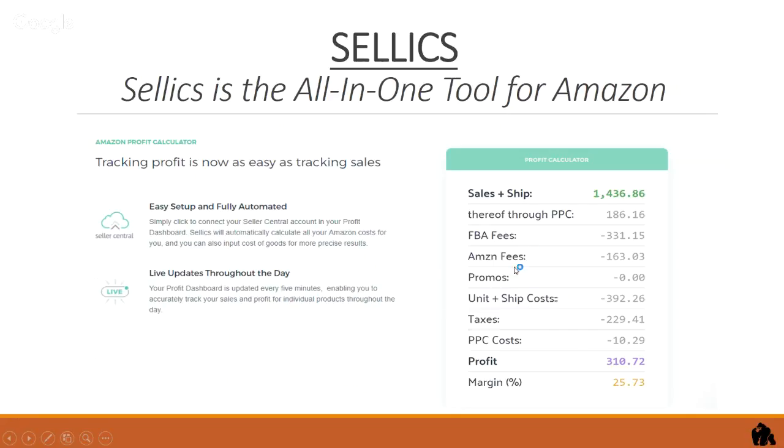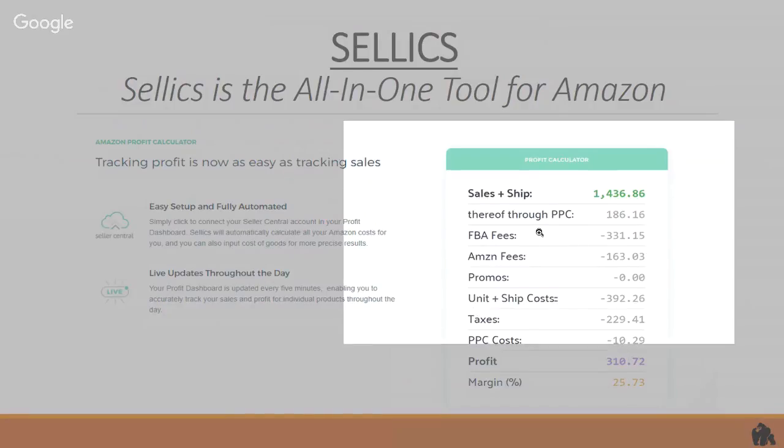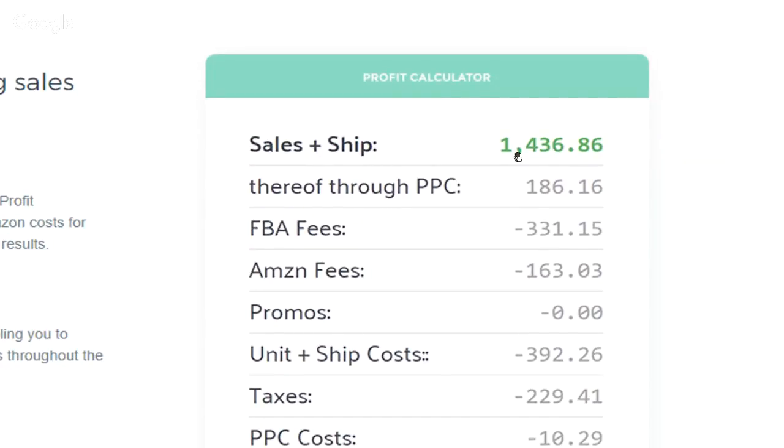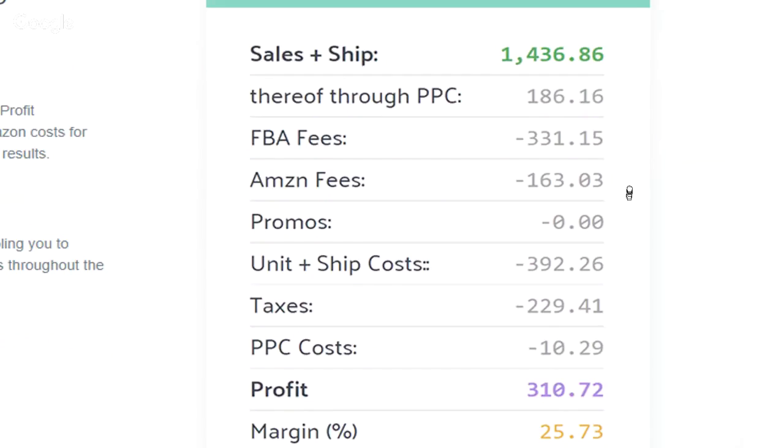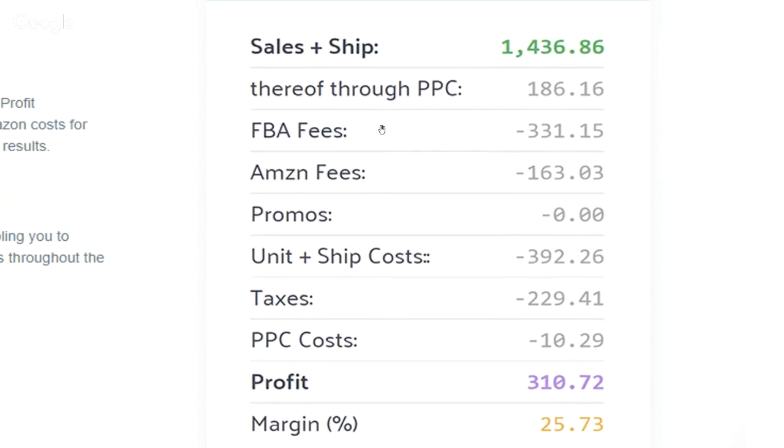So we can see here the profit calculator, the sales plus shipping, and you can see exactly what we've got down here from a spend point of view and a cost point of view, and consequently a profit point of view. All right, so let me zoom in over to the right-hand side here, and then we can see exactly what's going on. So we've got sales and shipping at 1,436, and there you can see all of the relevant costs associated with all of the aspects of selling your products. So you've got the FBA fees, promos, any promos that you're running, that will take that into account. In this case, it is 0.